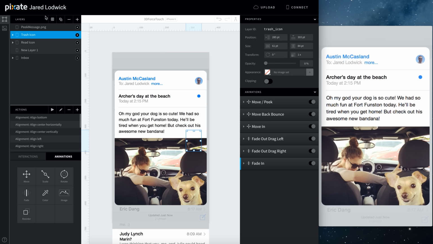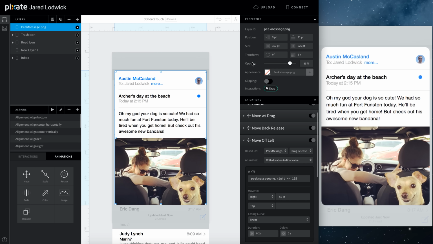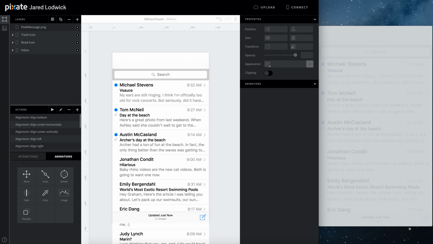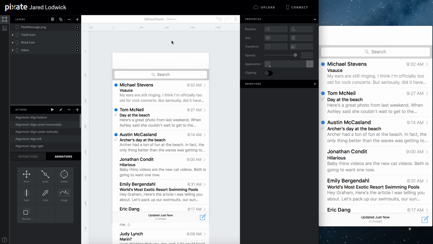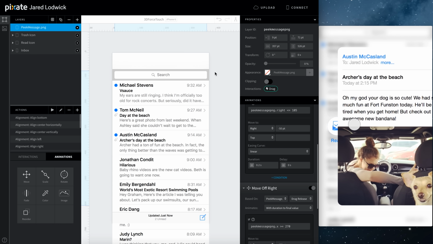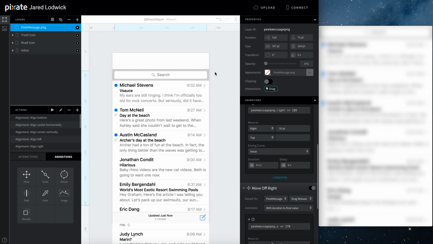Now the rest of this should go pretty smoothly. So what we can do is now we can go back into our peak message. Let's turn this opacity down. Get back to 0. Let's delete this layer that we put on, and let's make sure this is all working out. Cool. Looks good.